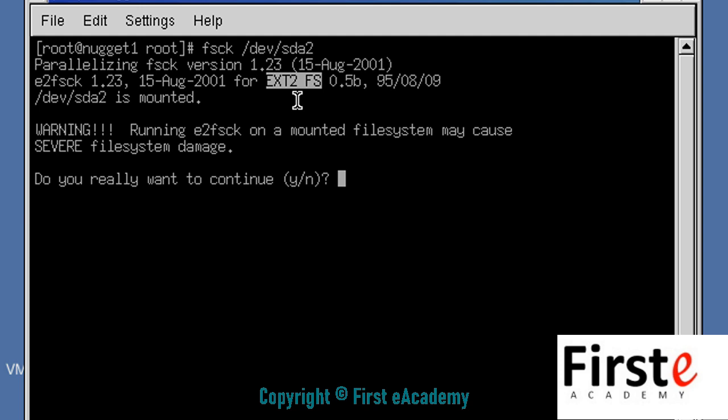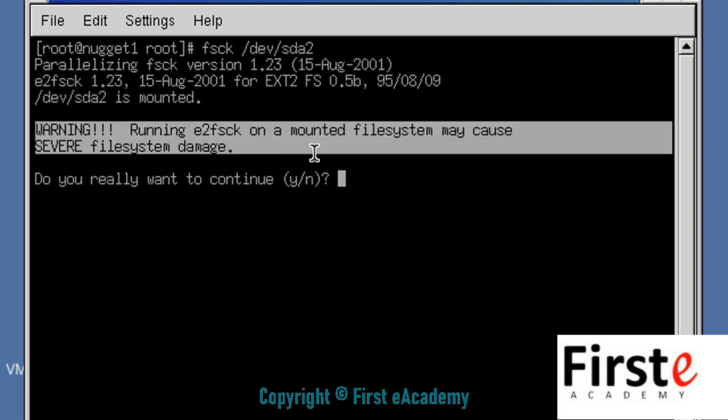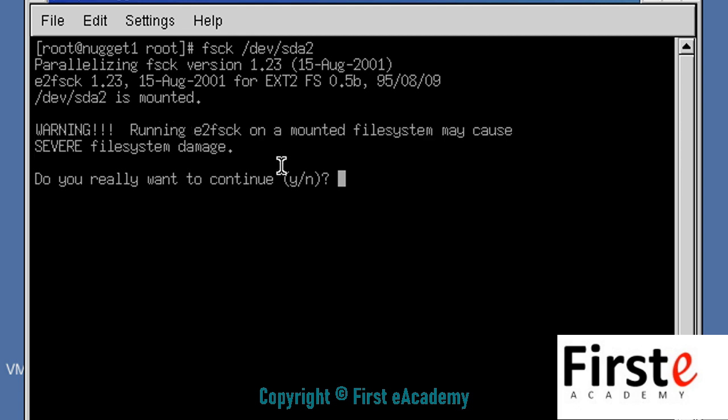So the operating system detected that, and then it chose the e2fscheck utility as the subset of the fscheck utility that I picked. Then it told me that the /dev/sda2 partition was mounted, and then it gave me this warning: running this on a mounted file system may cause severe file system damage. And then it says, do you really want to continue? Well, the answer is like asking a kid if they really want to eat their broccoli. Definitely no. You don't want to continue here because it's a mounted file system, and moreover, it's mounted in writable mode. People can write to this partition.